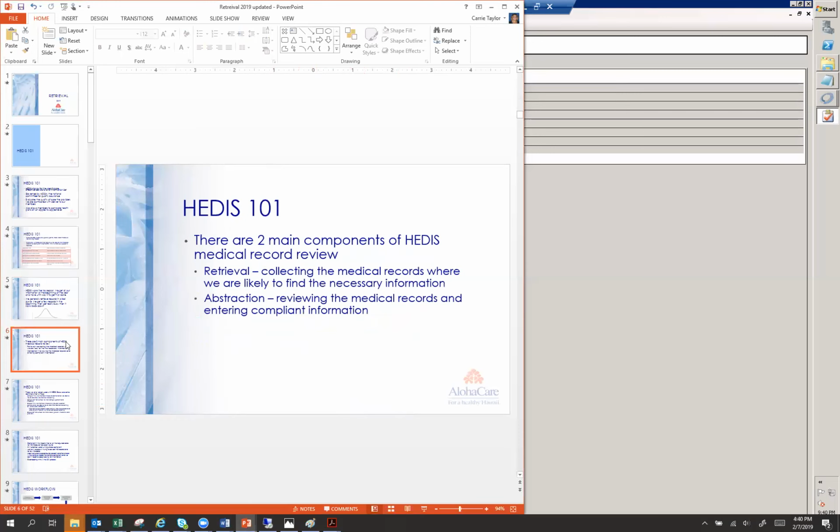Okay, so there are two main components of HEDIS medical record review: retrieval, which is what we are doing, and abstraction. Retrieval is collecting the medical records where we think we're likely to find the information, and we have a whole logic that helps us figure out where we are most likely to find it. And then abstraction, which is what the nurses do. They're going to review the medical records and pull out any compliant information that they find.